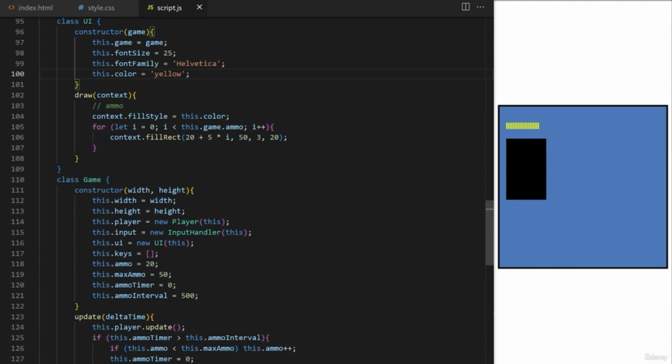I can change the color here on line 100. I can test it and it's working really well. It will keep recharging until it reaches max ammo value of 50 and then it should stop. Yes. We will apply better visuals to our game in a moment. I just want to have a complete functional game skeleton first.